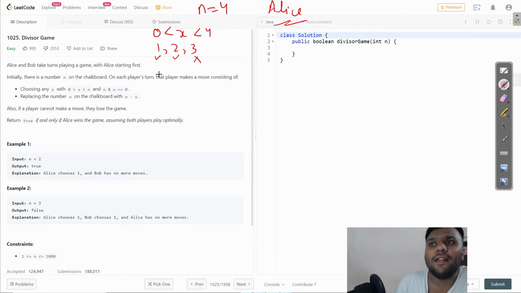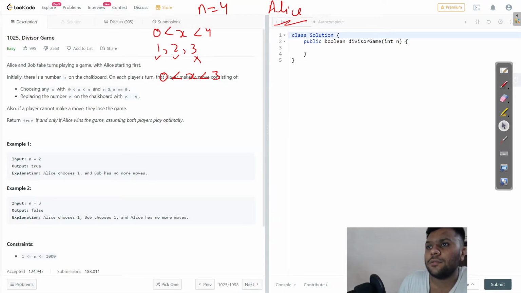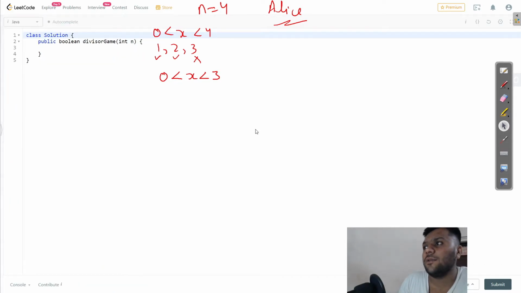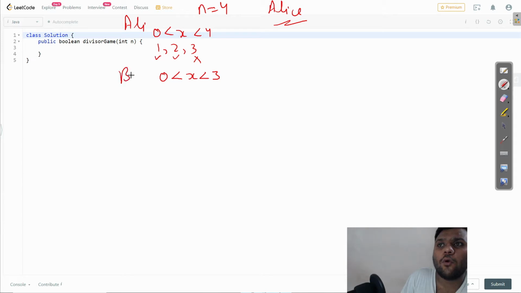So what will happen? It will become 0 < x < 3. Let me make it more clear. Alright guys, I hope now it's clear. So now we are going 0 < x < 3. This is Alice's turn and now this is Bob's turn. For 0 < x < 3, how many chances does Bob have? 1, 2. So it can only take 1.